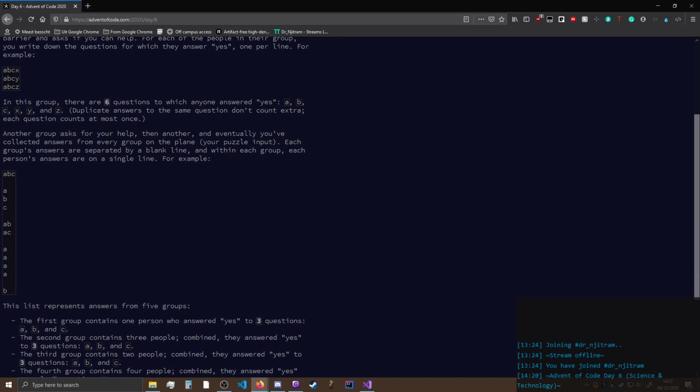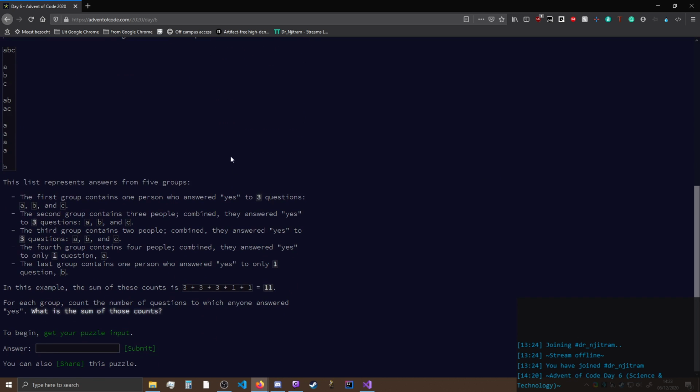Another group asks for help, then another. Eventually, you've got to ask for every group on your plane. Each group's answers are separated by a blank line, and within each group, each person's answers are on a single line. We did the processing in the same way yesterday, so that's fairly easy to do.